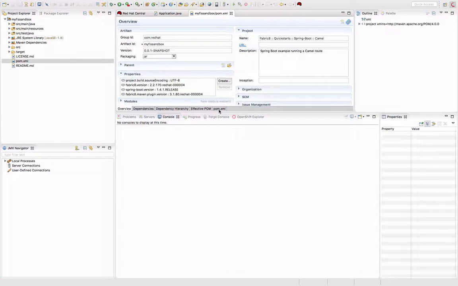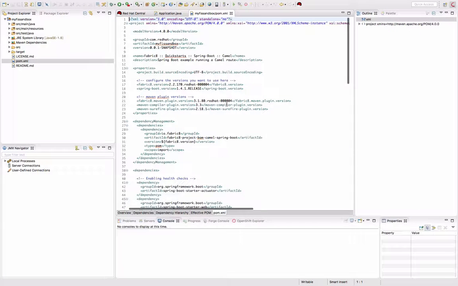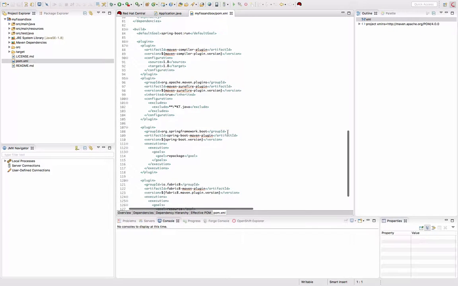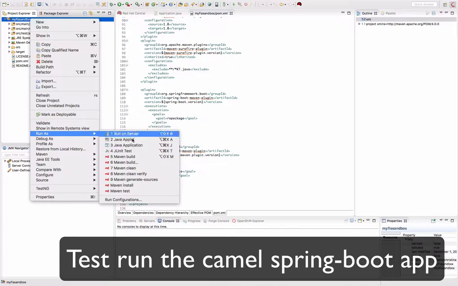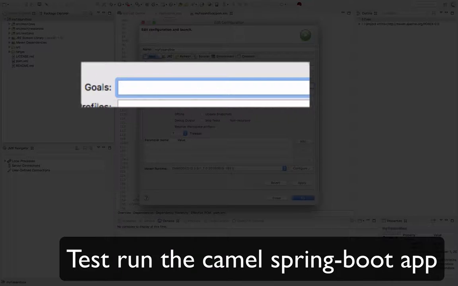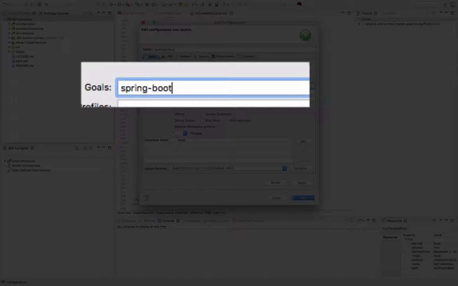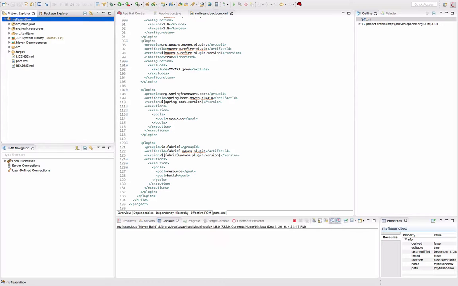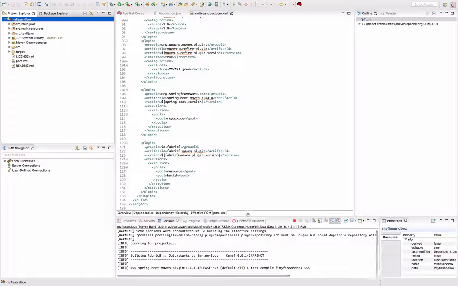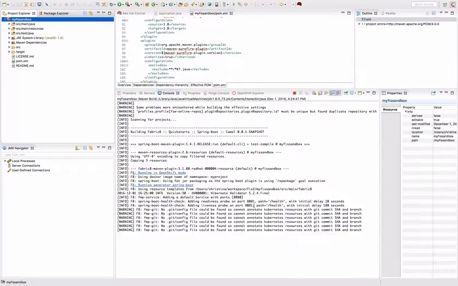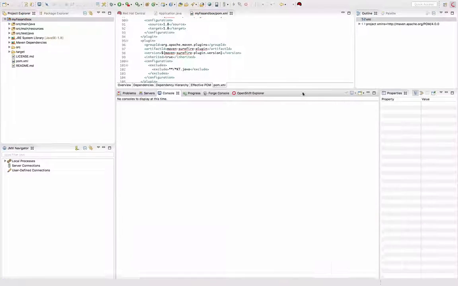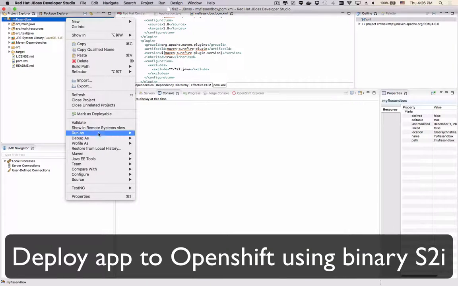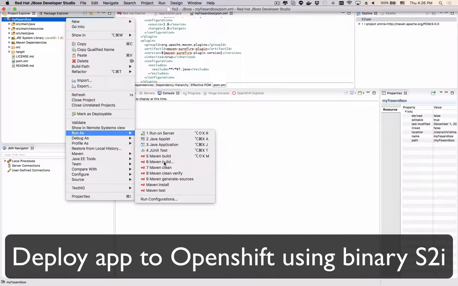There are two major plugins that we have here in the POM XML file. The first one is the Spring Boot one, and the second one is Fabric8. We're going to start by running the Spring Boot Camel application locally to make sure that it runs. Okay, that looks great. So we're going to start deploying it onto OpenShift with the new binary S2I tooling.